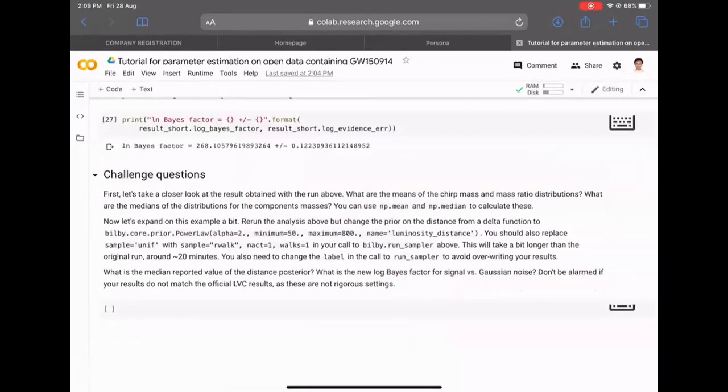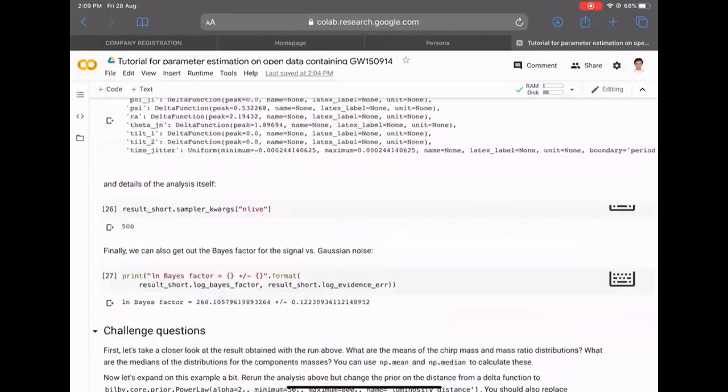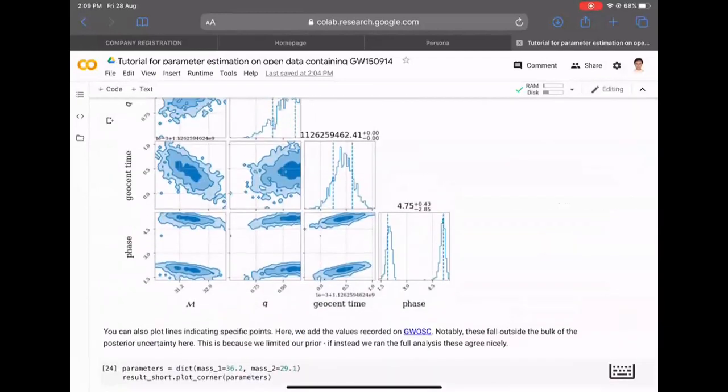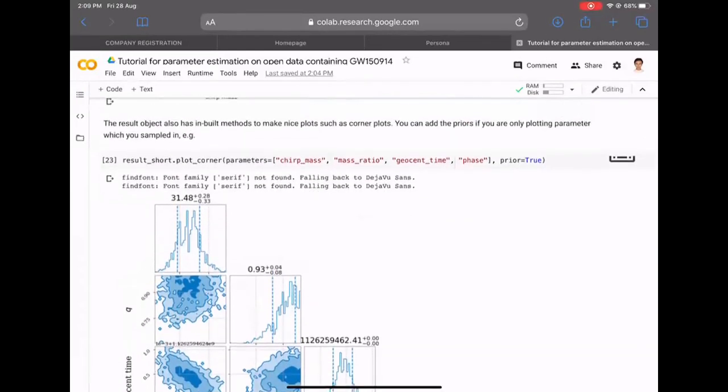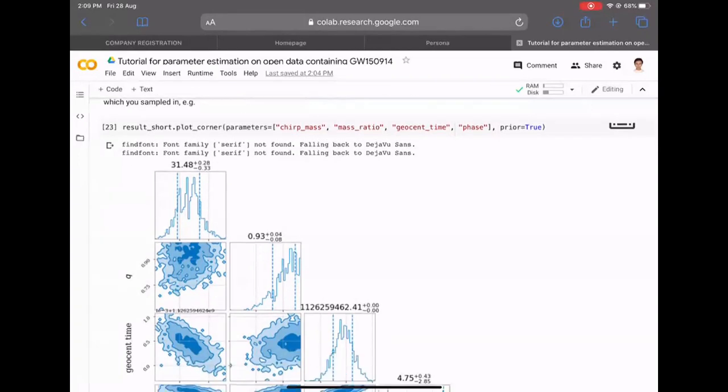If you want the prior, I think if you put priors equals true when you make the corner plot, it will then plot out the prior as well. Yes, sorry, it should be priors equals true, not prior equals true. I think this is a typo. Okay, priors equal to true.